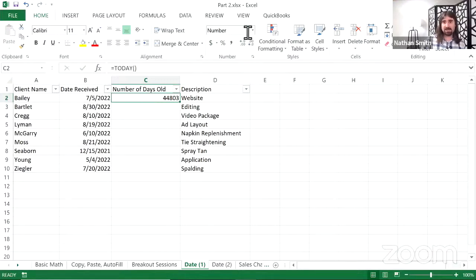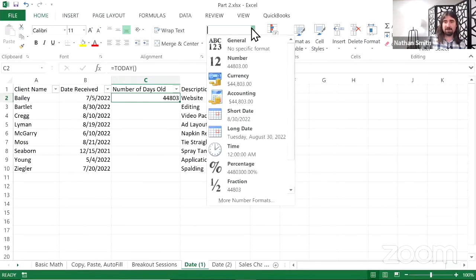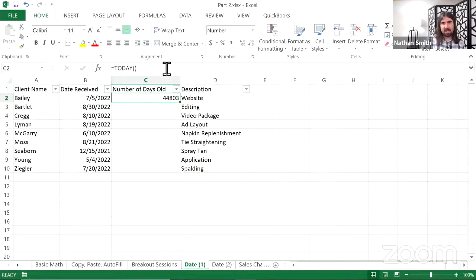Of course, I could change this if I wanted to from a regular plain old number to a short date. And you'll notice when I move my mouse over short date, it actually shows me a preview. 8/30/2022, that's today, right? So I've got the TODAY function in there.